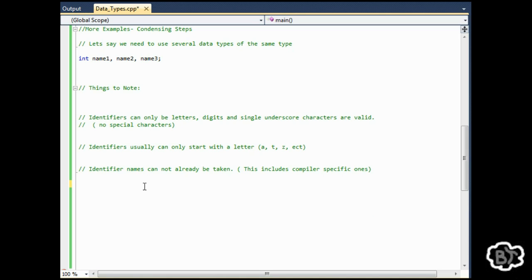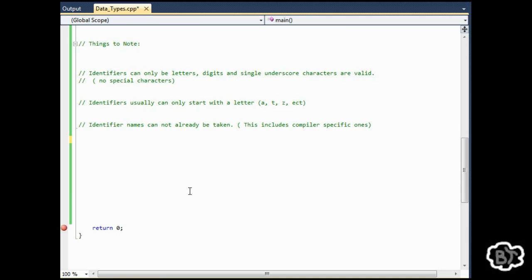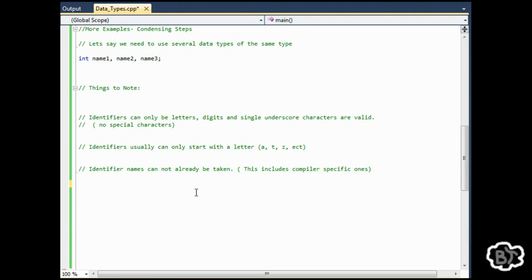For instance, your compiler might have specific things that are declared in the background, so if you try to declare something with that same identifier, it won't allow you to. And most compilers and systems declare stuff by using underscores first, which is another reason why you shouldn't use underscores to start your identifiers.